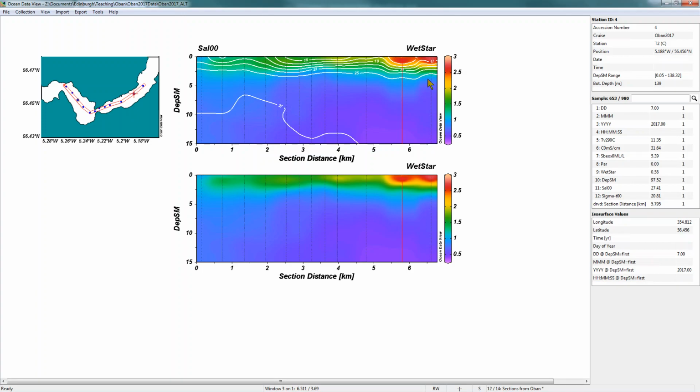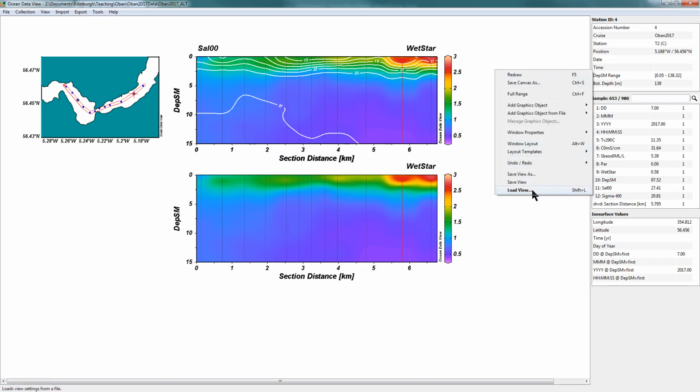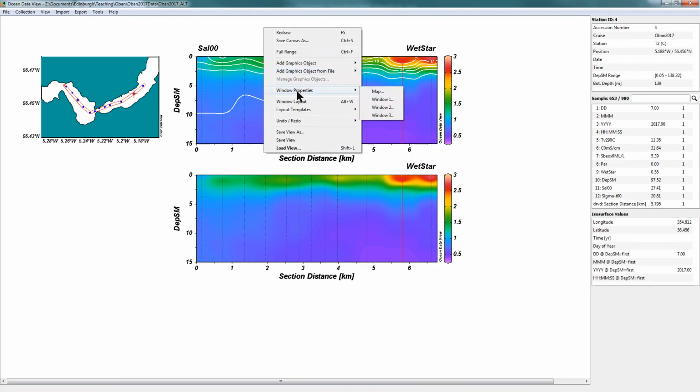So that's one thing. I mentioned before it might be a good idea for us to think about changing the plot on the background. If we wanted to change that, we can't get to this fluorescence plot behind, because every time we right click on this one and go to properties, it's the salinity one. So there is another way of getting to the properties tab for this WET Star one. We could go to window properties. If we click on the background somewhere, go to window properties.